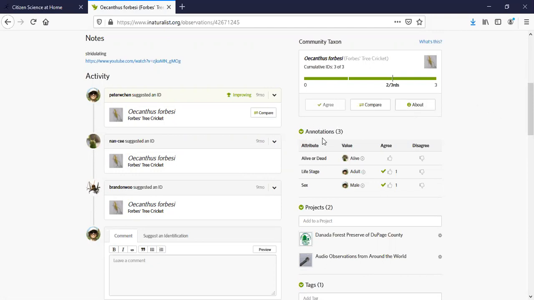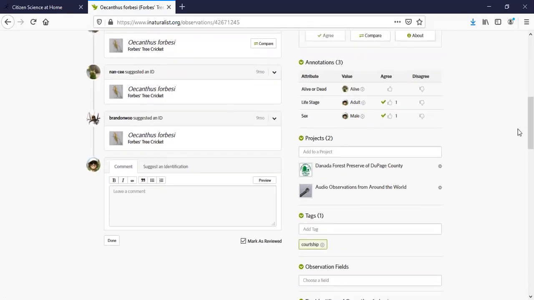Annotations here on the right. This creature is alive. You should take your time to annotate as best as you can. Most people don't. This is optional. Unfortunately, most of them don't. Life stage is adult. It's a male. Why do I know it's a male? He's singing. He's trying to attract a mate.